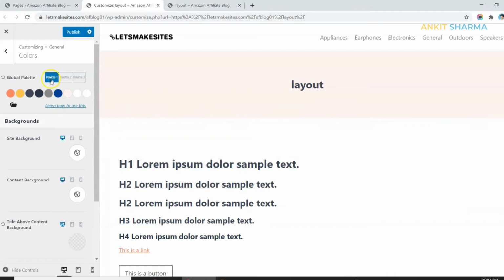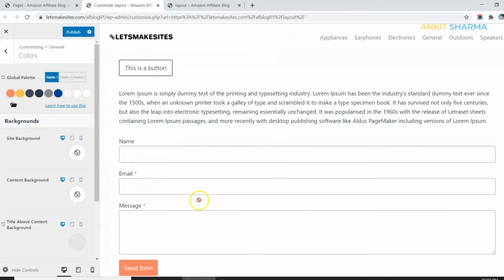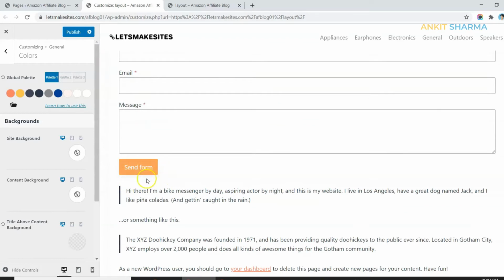So now we have assigned the palette 1 as orange. So we now have a page title with an orange background. We have our link as orange. We now have the buttons here, which is also showing orange.